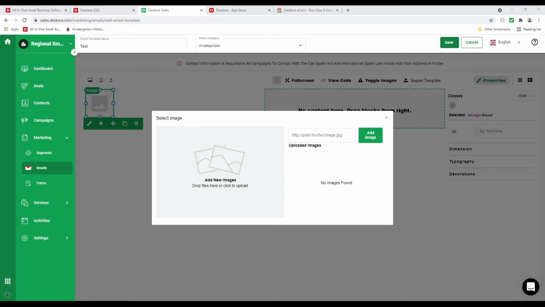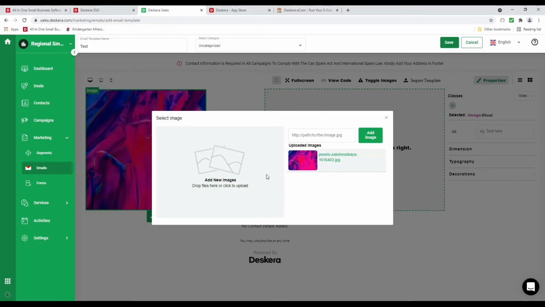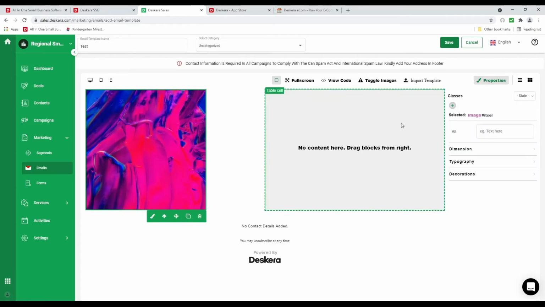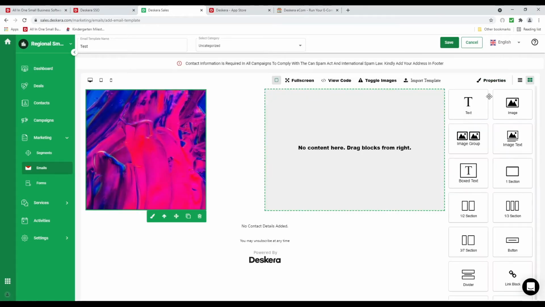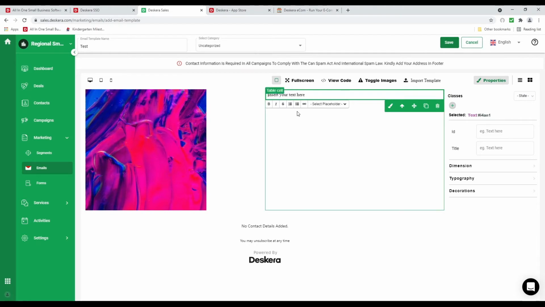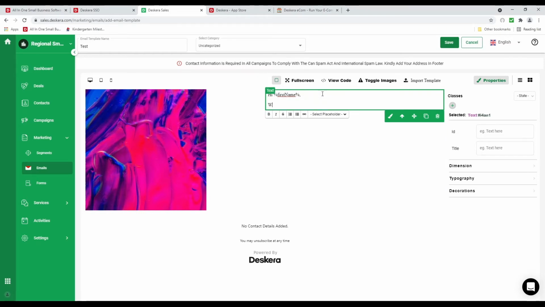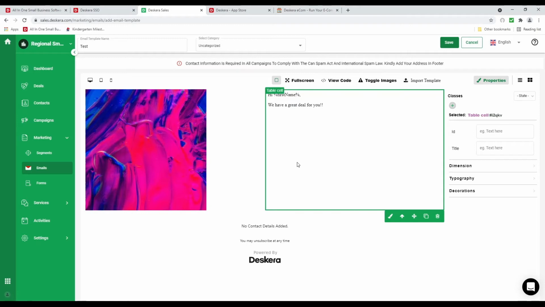So for example, let me take a look. Just drag and drop. Click on the image and it's been added. And then I can drag and drop maybe a text. And then I can input the information. For example, hi. And let's delete this. Select the placeholder. First name. So maybe hi John. And then I can just say, we have a great deal for you. You know, you put in whatever text you want.